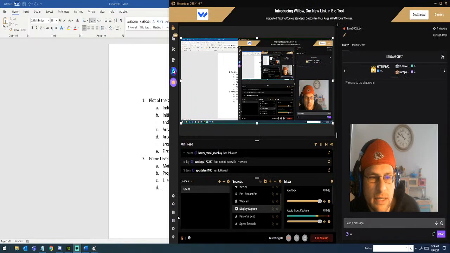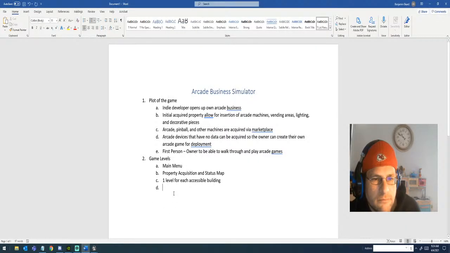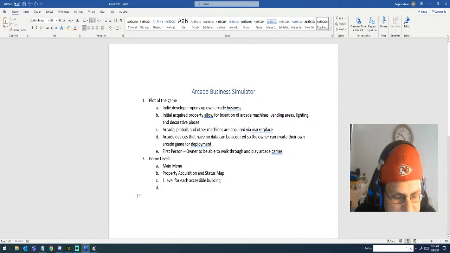Let's see. I didn't think I had a question. Alright, and then for one level for each building, our property acquisition status map. Main menu. Need a transition level.